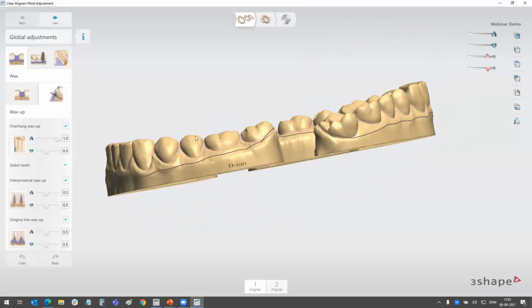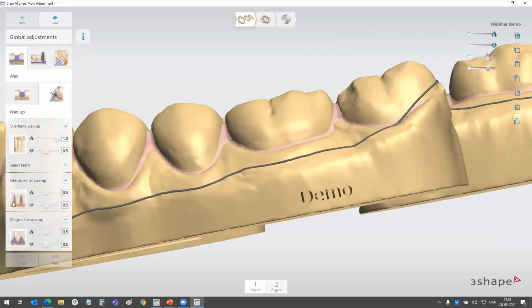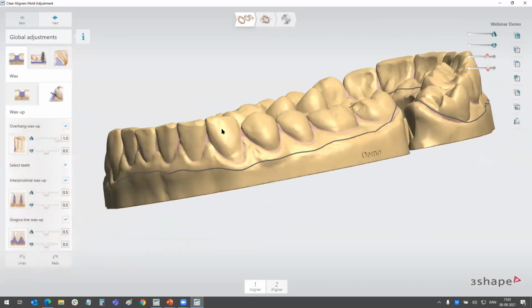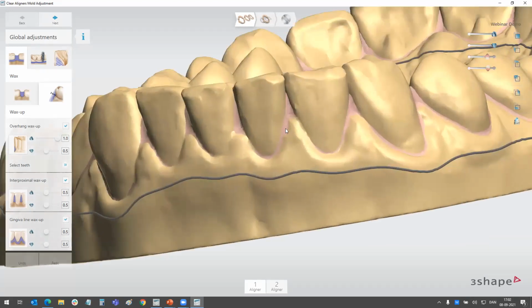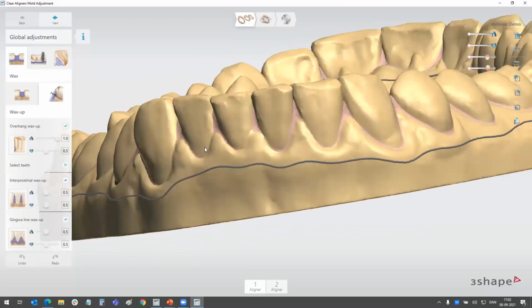If I go over to wax up here, now you can see it has appeared here. We have this interproximal wax. That's the wax here in between the teeth, where it will put it up automatically, and you can change the amount, and it remembers your settings from last time. And the same with the gingiva wax up line on how much wax it should put in these gingiva contours.